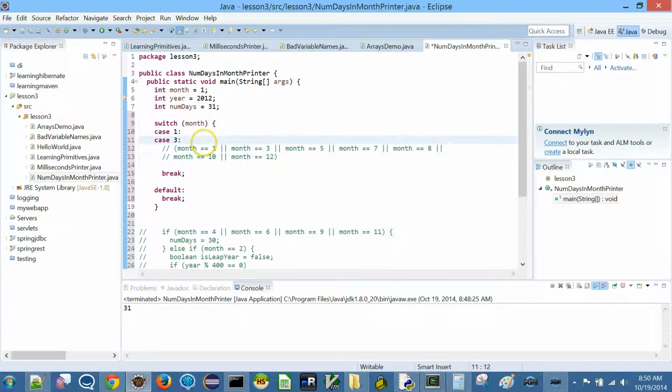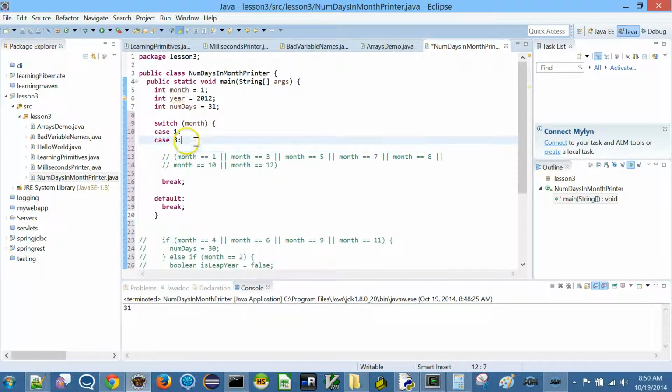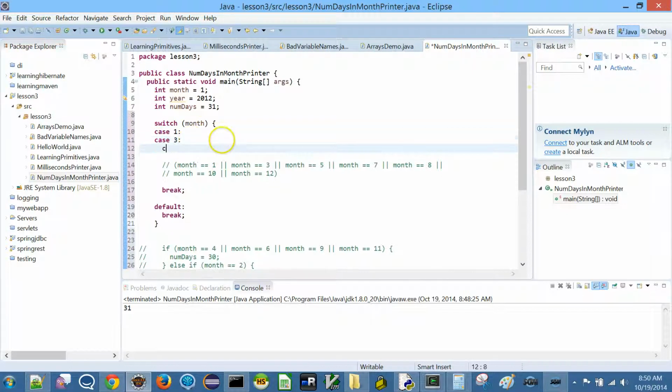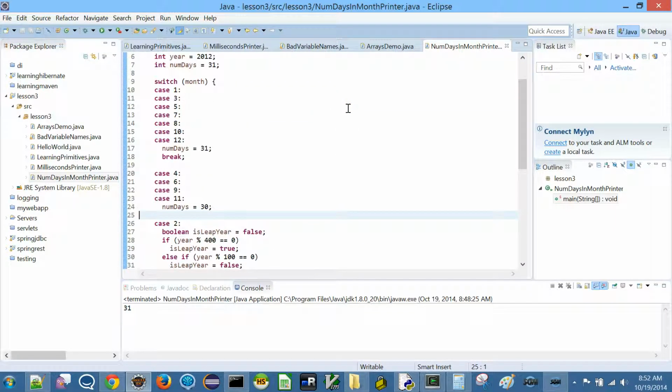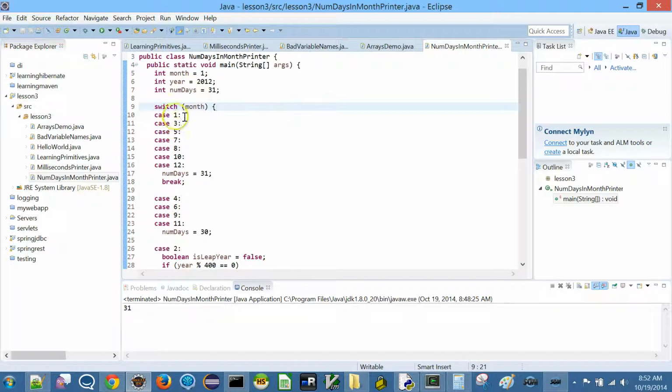Okay, so what I'm saying is, if it is case 1 or case 3, it's the same as this, except this doesn't go through and check each and every condition. If it is switch on the month, it directly jumps into case 3 here if it's going to be 3. So I'm going to say case 5. Okay, so I've just made all these cases. Whatever we had in the if condition before, I just made it as case. Okay, so I said switch month. If month is going to be 1, then it's going to come here and directly jump over here. Okay, so all these different cases will all say num days equal to 31.